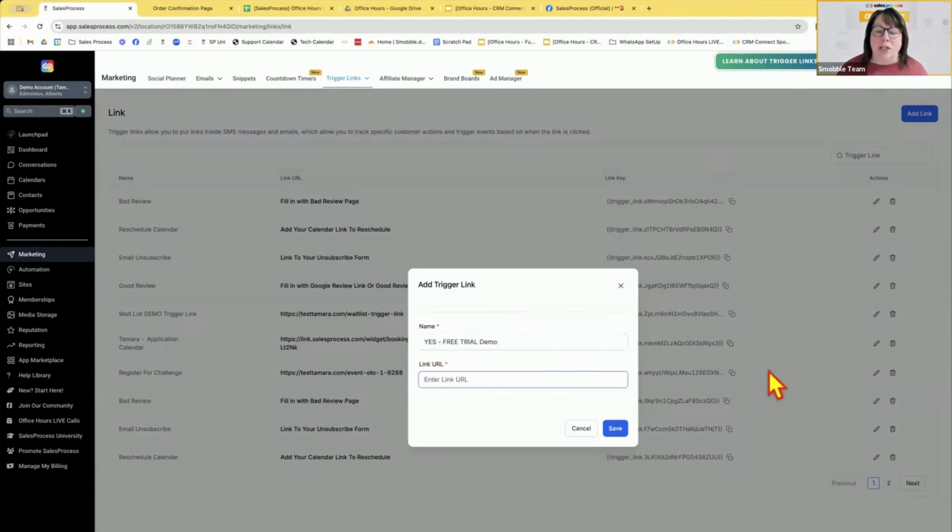Here is where I'm going to paste in the link from the landing page that I created. Okay. So you're going to give your trigger link a name so it's easily identifiable. And then you're going to paste the link from that page here. Then we're going to click save.